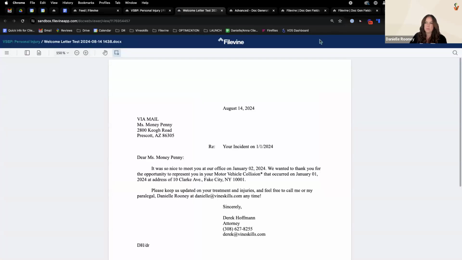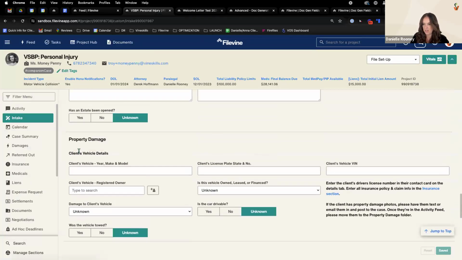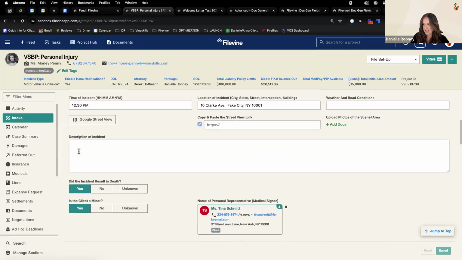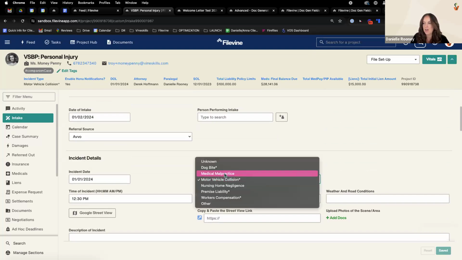So when you first open up a letter, after you generate it, you're going to first see it in this window. This is the Filevine viewer window. So we can view it here, but we can't really make any edits to it. So a couple of things to note, you'll see here, this asterisk here. And if we go over here to our intake section, we'll see that that pulled in because it's actually a part of the incident type.